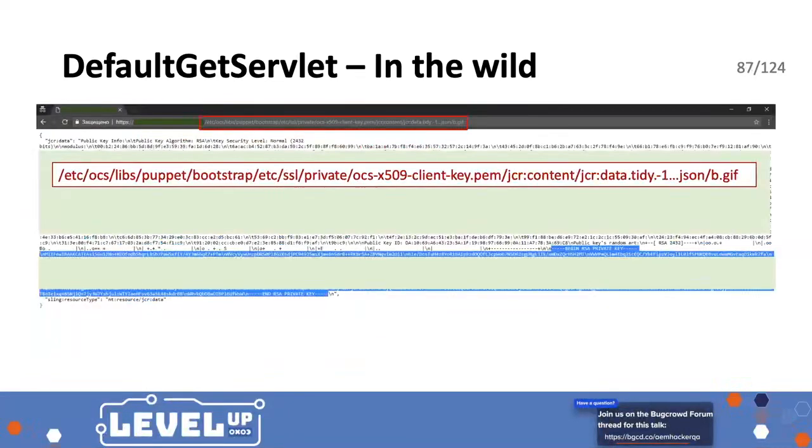Here is another example with default GET servlet. I was able to get a private key from configuration for Puppet module by navigating to this long URL marked red.